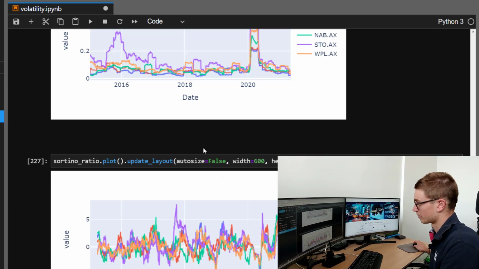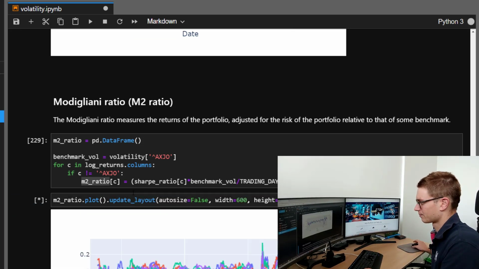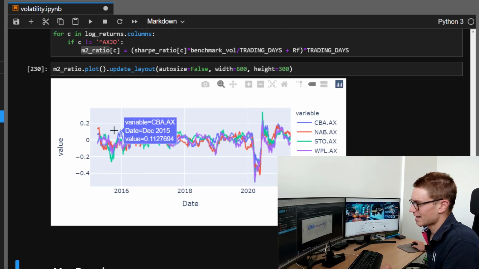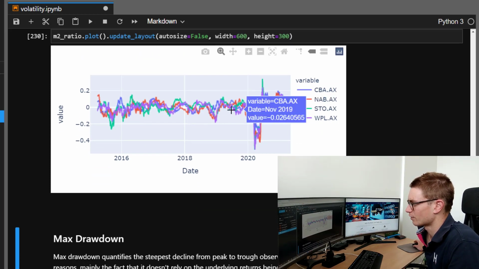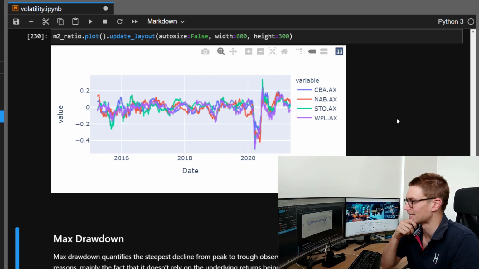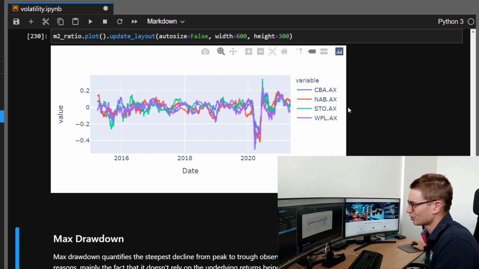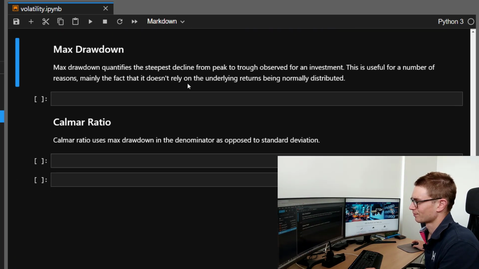Plot, copying and pasting again, that update layout. And you can see here our percentage changes over time now of all our individual stocks with respect to the market index volatility. So it's a very interesting ratio to be able to compare this to any benchmark you so wish. So that's the M2 ratio.